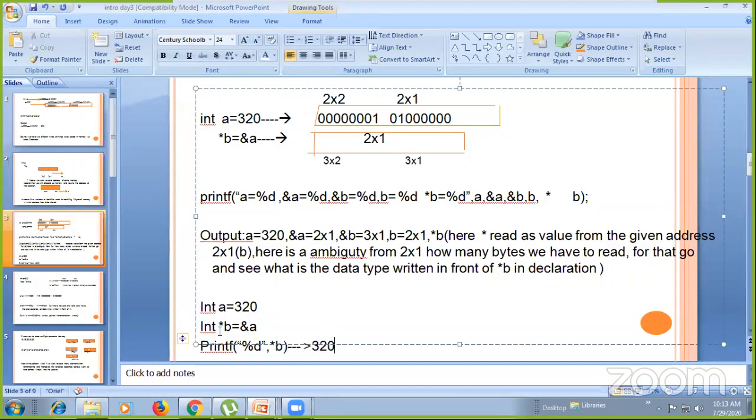Then if at all you write float, then what happens? Go and read from 2x1. From 2x1, how many bytes we are going to read? 4 bytes. That is 2x1, 2x2, 2x3 and 2x4. Do we know what is present in 2x3 and 2x4? We did not write anything. And that might be used by the operating system itself. We don't know, right? So by default, we'll get a garbage value. But here, it depends upon your compiler. Sometimes it will show you garbage value, sometimes it will show you error. Now here I'll consider as garbage value, according to the theory part.